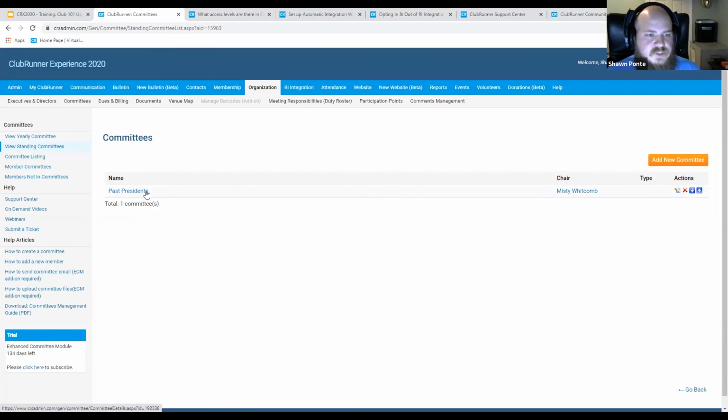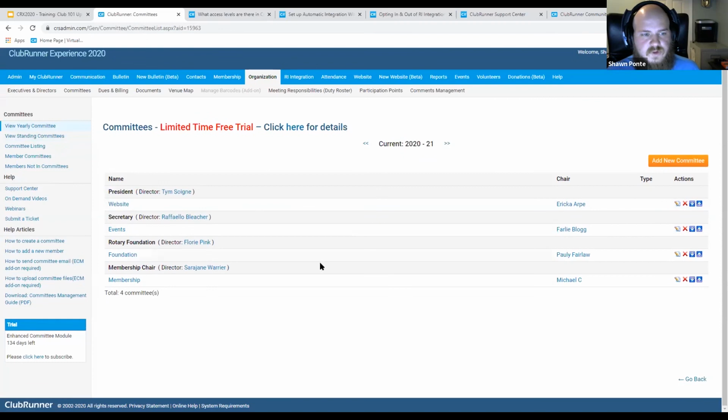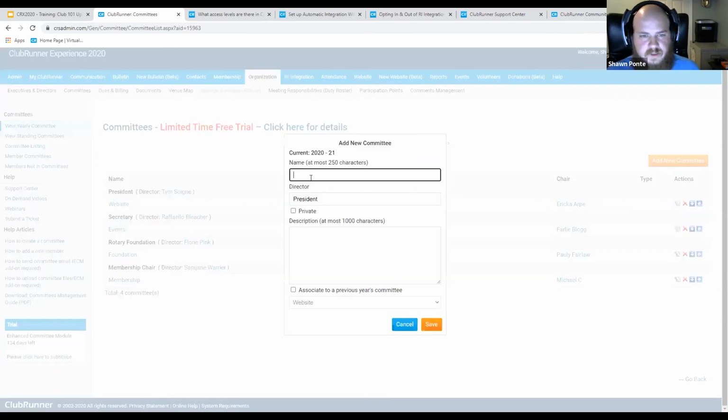And a good example is past presidents. Regardless of the year, if you are a past president, you are a past president. And so that would be a good example of the purpose of a standing committee. So it doesn't belong to a particular year. Let's go back to view yearly committee. And we do have a few committees here. Let's go ahead and add a new committee real quick.